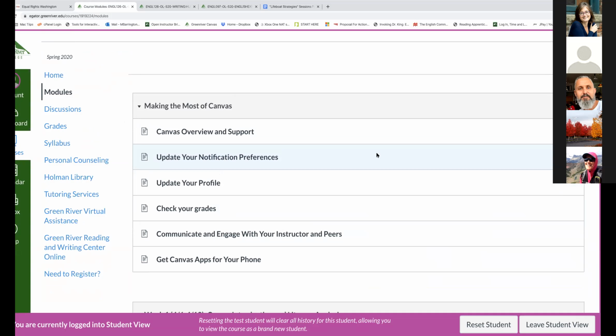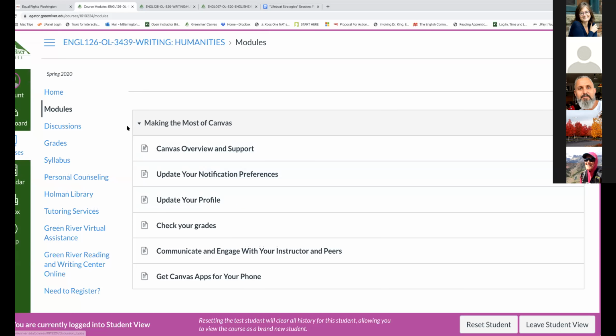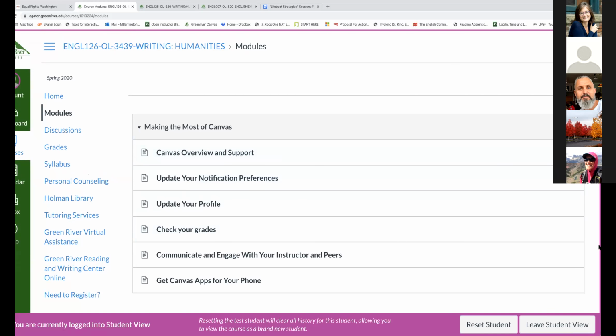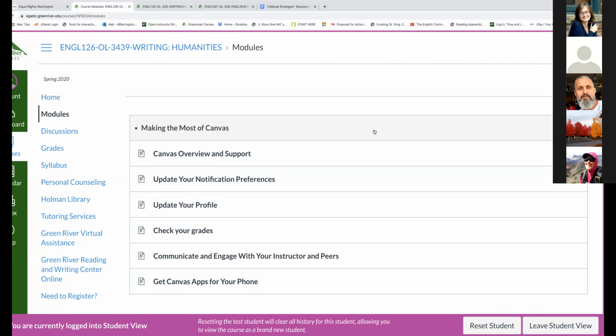Great idea. I was going to say to folks that I saw some discussion in the chat about going straight to modules or activities. And that is obviously for overwhelmed and stressed out students. That's a great choice because they can go straight to exactly what they need.